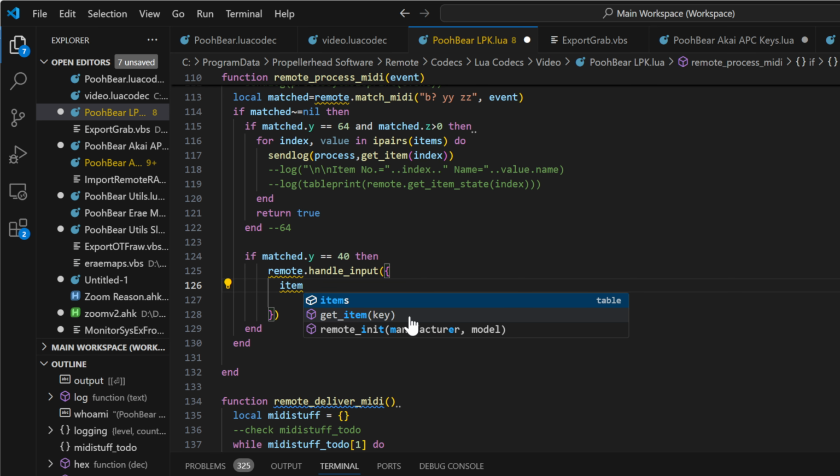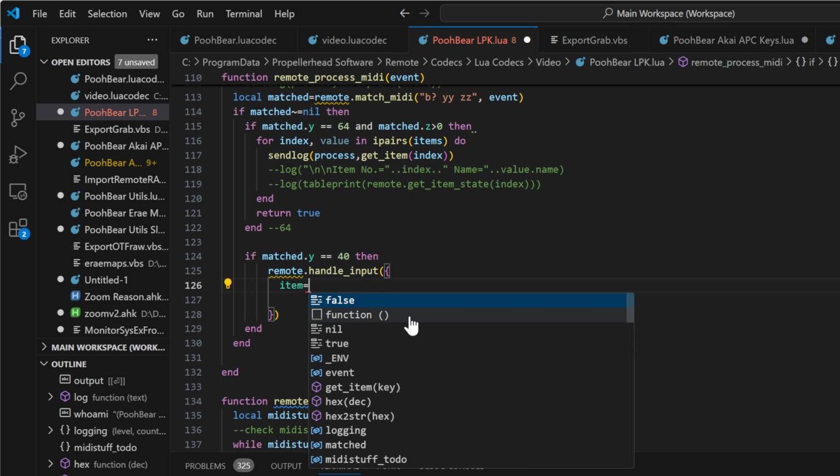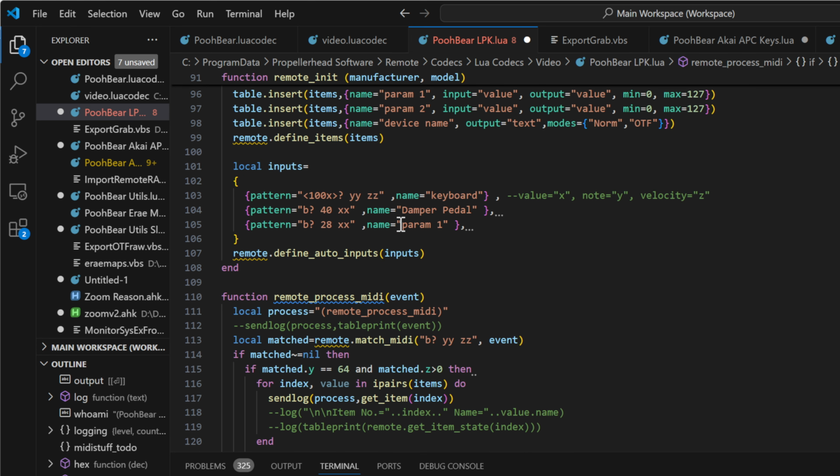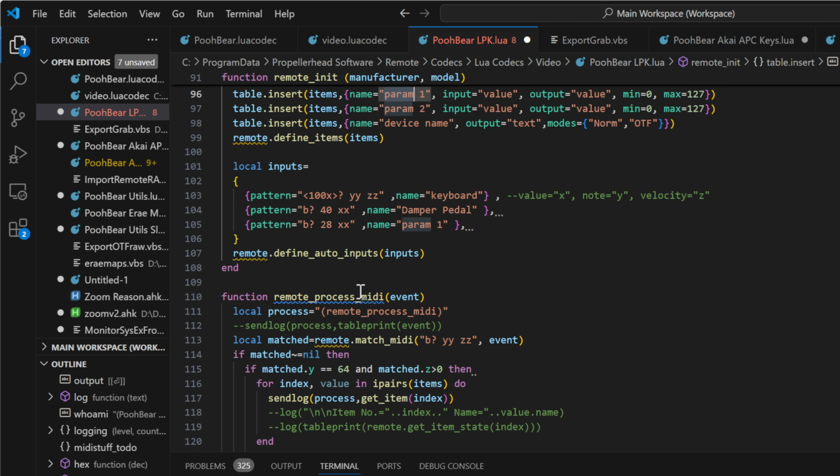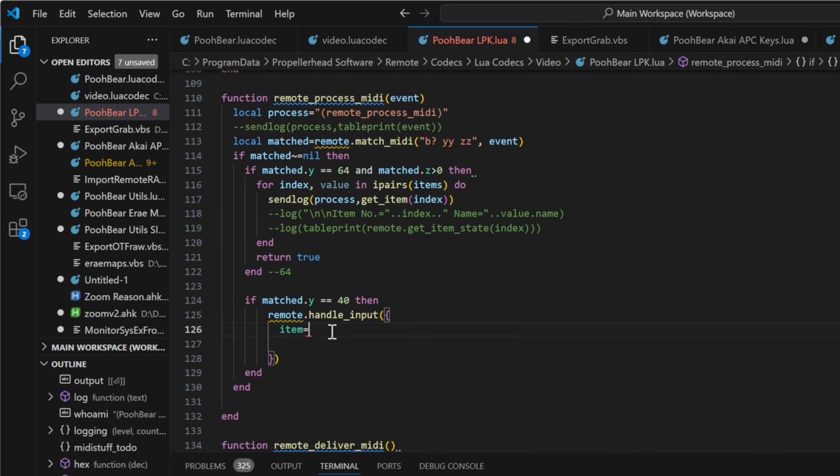That item is actually the index. So remember earlier I said that we had to come up here, and I would have my char equals the index, or hash items, which will give me the index number. So 1, 2, 3. I'm interested in this one here, param1. So I'm going to take param1.